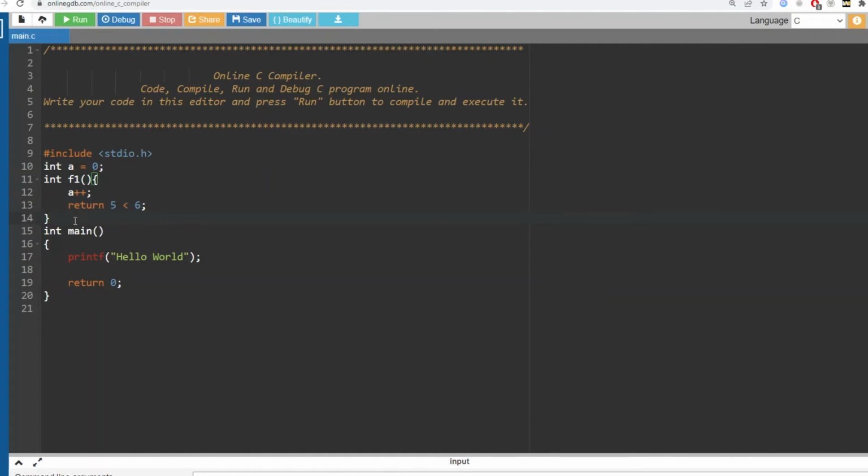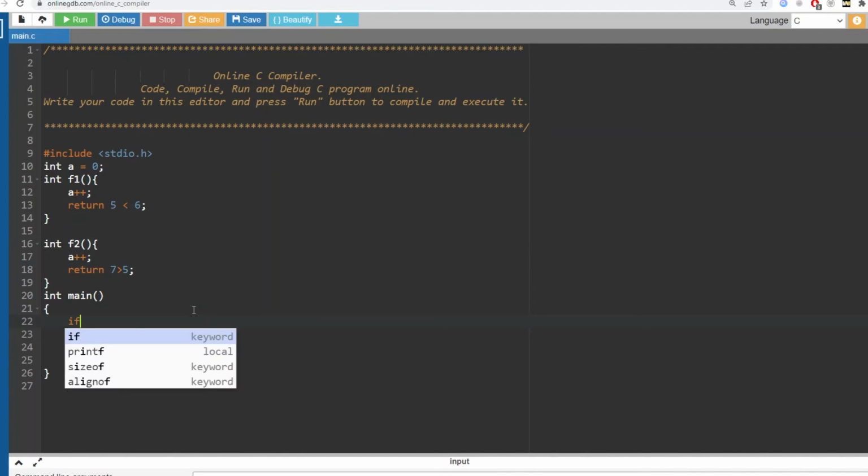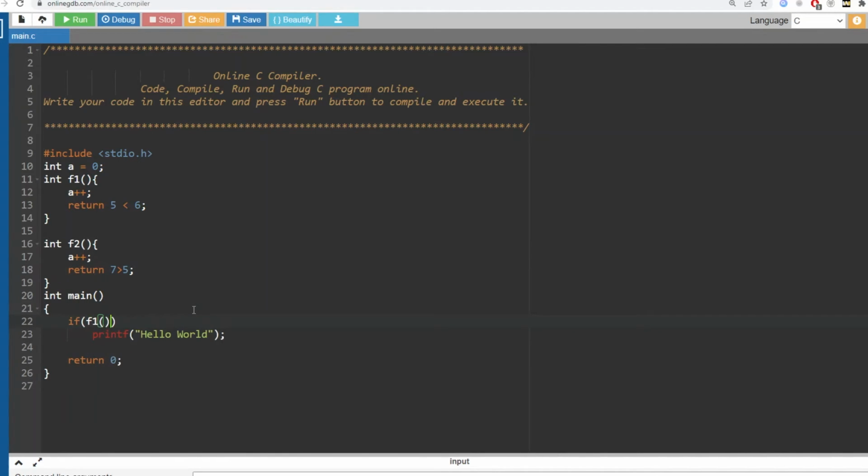5 is not less than 6, so this will in some way or another evaluate to false. And then let's create a second function, which will also increment a by 1, and it will return is 7 greater than 5, which should return something equivalent to true in C. And now let's keep the print because we'll use it for something. Let's do if f1 and f2 are true, we want to print hello world.